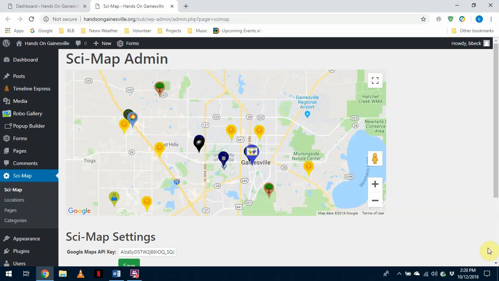But there's really not too much that you need to do here. I tend to access the map through this menu level here, this page, quite often after I've put in a site. I'll come back to the main SciMap page here and just check and see that the site was entered correctly.